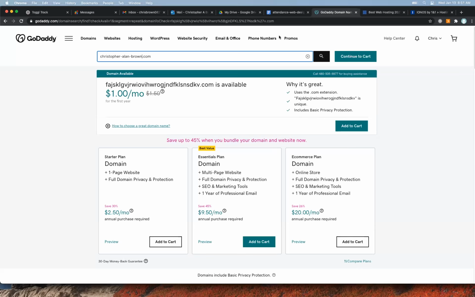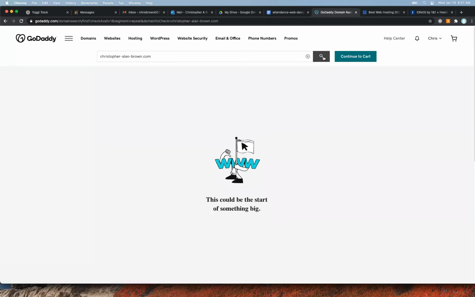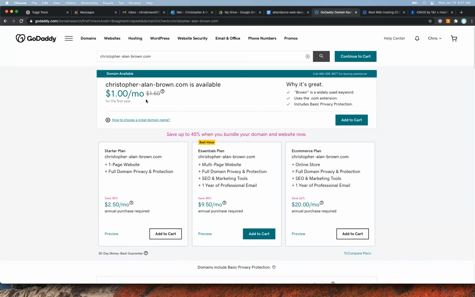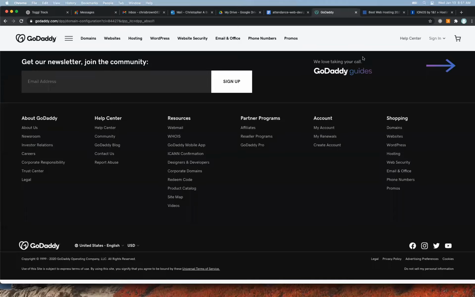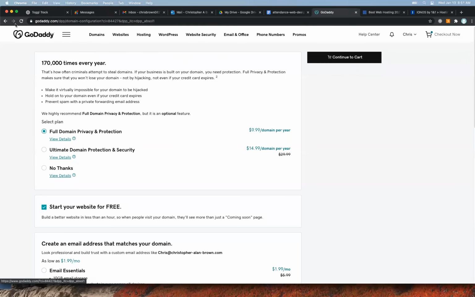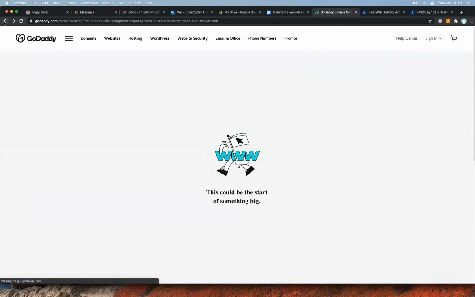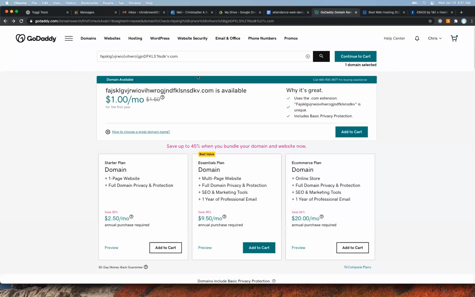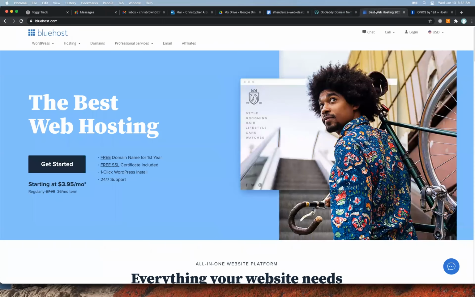Something more realistic for me, if I were to say maybe Christopher-Allen-Brown, which is my full name, yes, indeed, that is available. Even if I went to just Chris to make it a little shorter. Whoops, I continued to the cart. We'll come back to that. But anyway, that is available. So there's going to be a way on each of these.